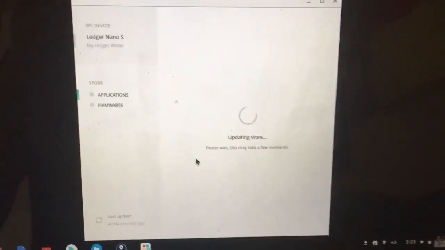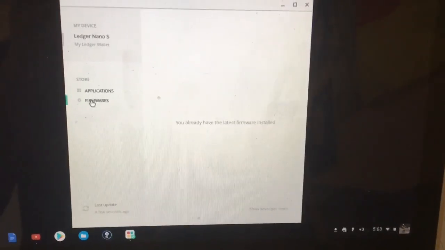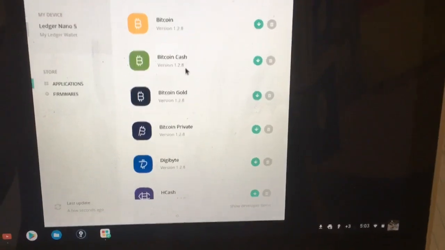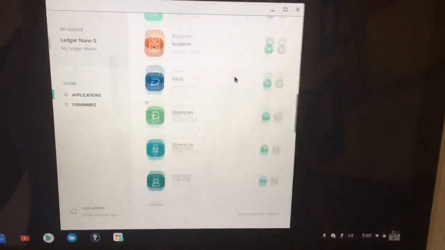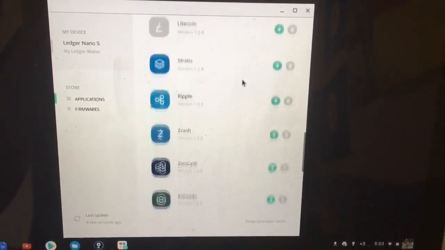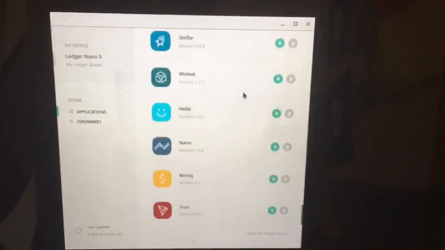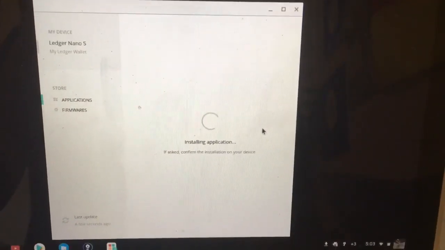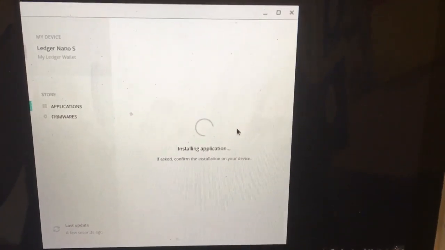After you've connected that, you'll see this screen. It will tell you your model. You want to make sure that you are updated and you have the latest firmware. Then you go to applications and you scroll down and we're looking for Nano. Right there. Then we press this button right here, which will install the application on your Nano ledger.